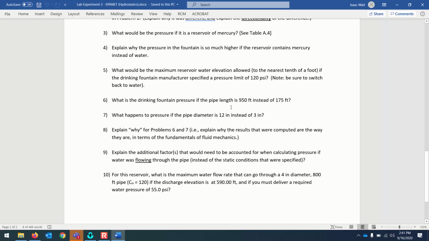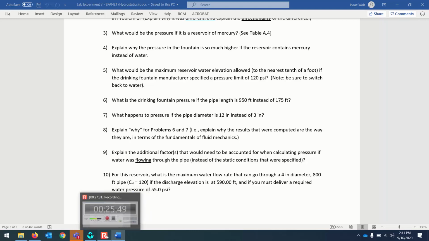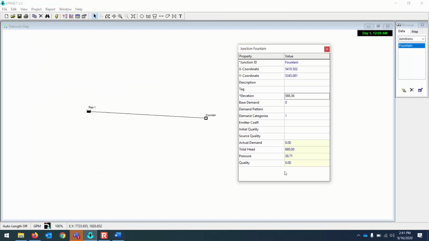And the way that you submit this is take screenshots of the program. So, for example, if the question is asking you to change the elevation of the reservoir, then you'd take a screenshot, like type in 600. Let's say we want to look at the elevation. Oh, sorry, that was the junction elevation. I've just changed it. It should be 588.36. So what if I change the reservoir elevation up to 700?